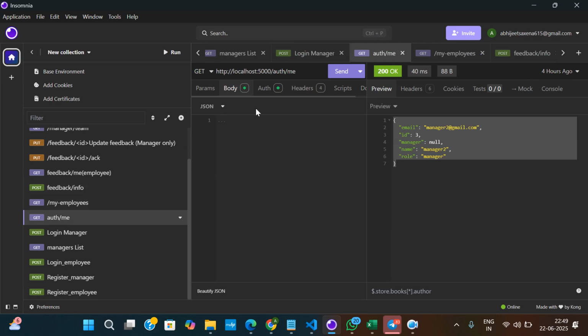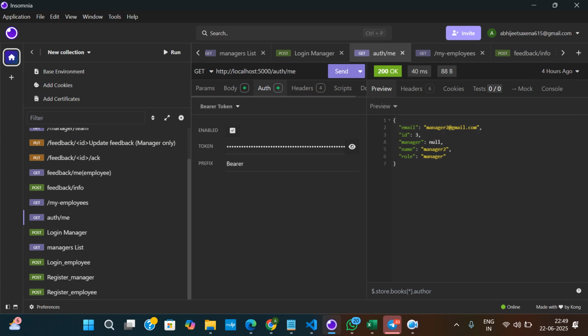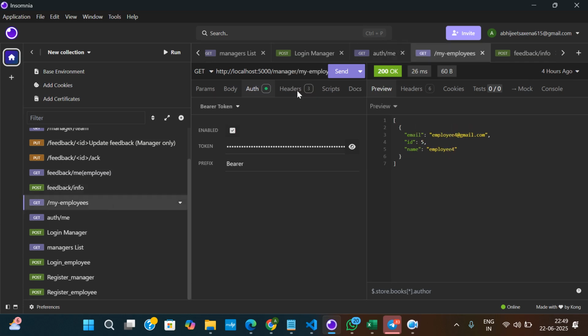You just have to paste the token here, and it will give all the details like ID, manager, name, role. You just have to copy and paste the token which is already generated during the login process. If you log in as a manager, it will show you all the employees you have under you now.